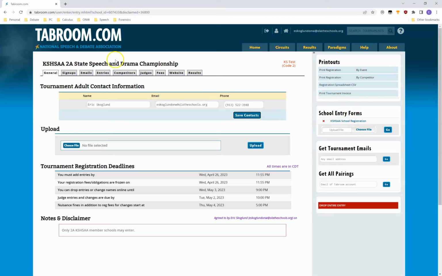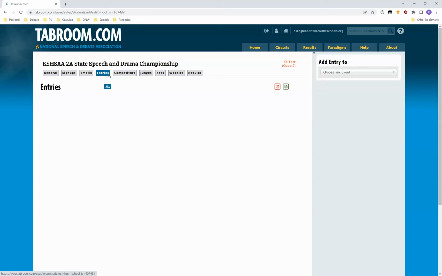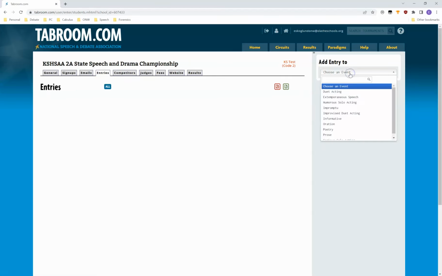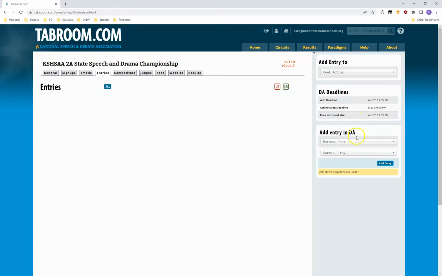To actually enter for the events, there's two different options that you have. You can enter by entry or you can enter by competitor name. If I go by entry, it will ask me to choose here on the right side whatever event I want to add to. So let's say I have an entry in duet acting. It knows duet acting is a two-person event, so I can add 2 students to my duet.